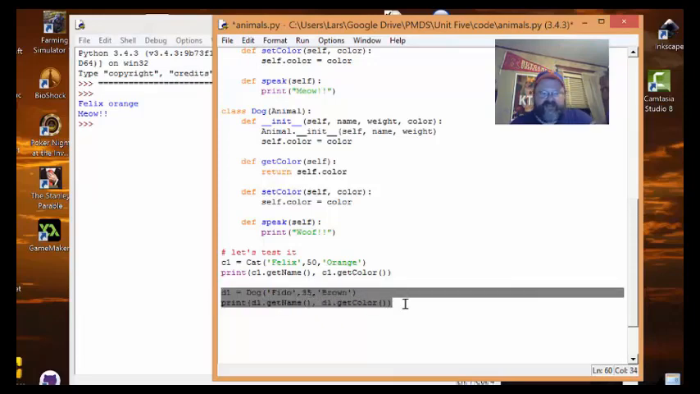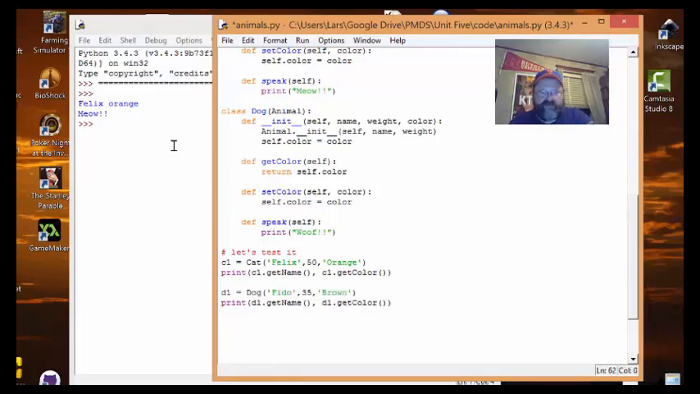Now I'm going to create a second dog. But I'm going to grab that code because it's already got the D's in there. I'm going to paste that. I'm going to say D2 equals dog. I'll call this dog Rex. And I'll make Rex a 55-pounder. And I'll make Rex an Irish setter. I don't know if Irish setters go that big. And then I'll say D2.